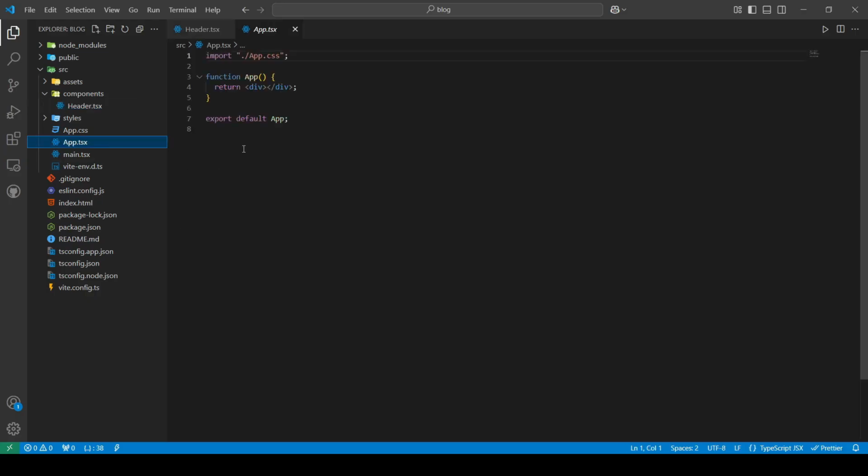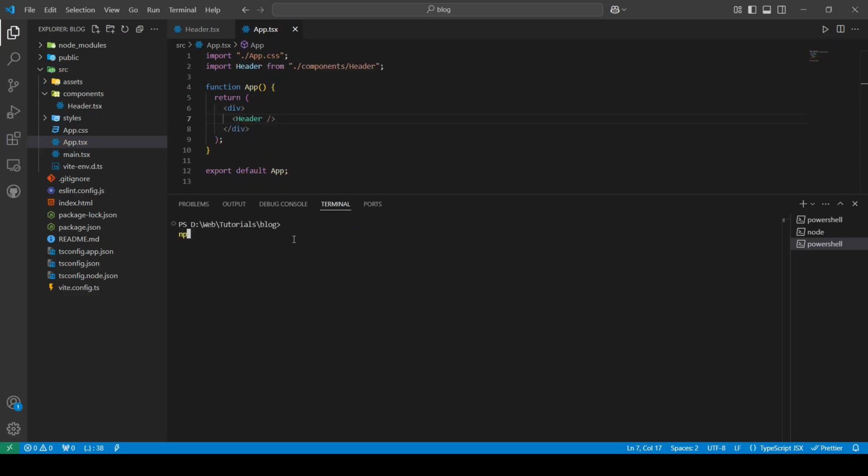Now let's import the header component at the app file. Now let's save and have a look.